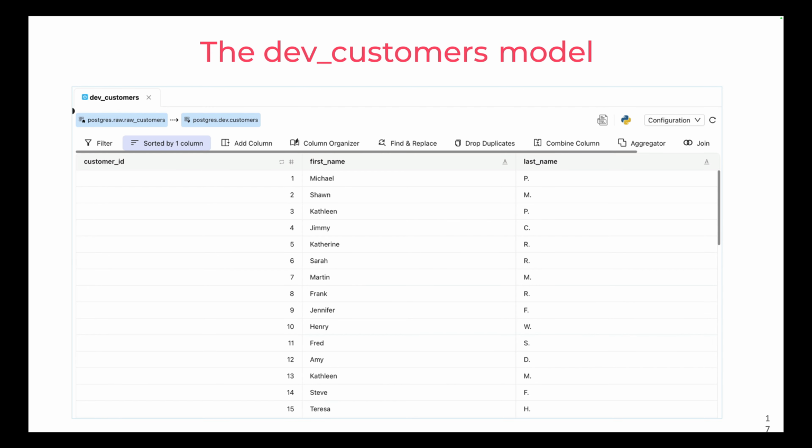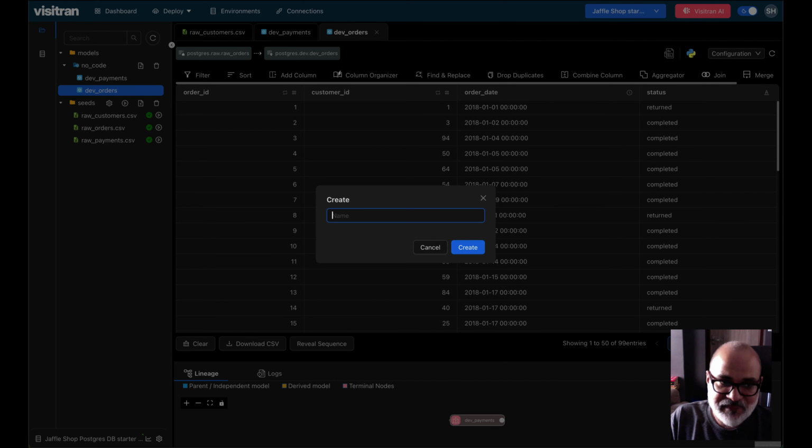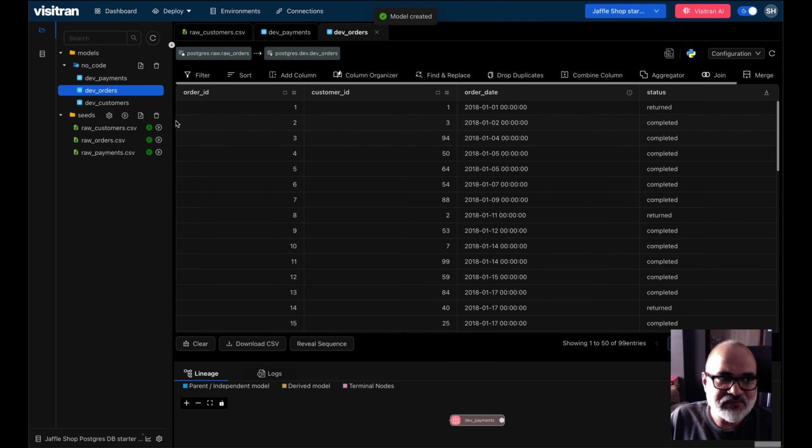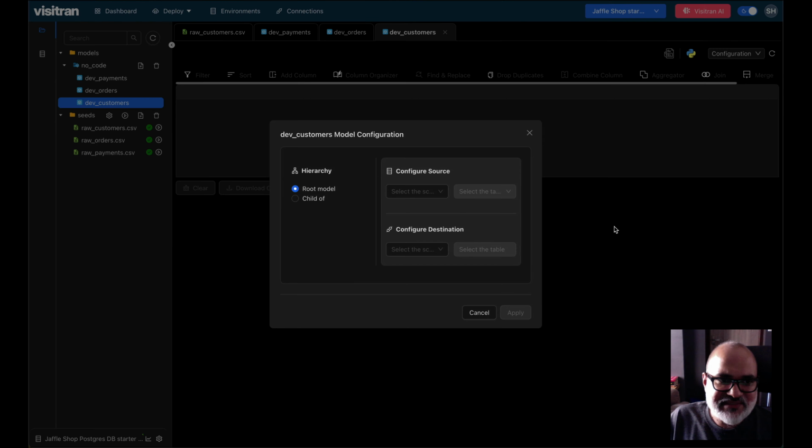Let's look at how we can achieve this in Visitran. So let's right click, select new model, call this dev customers, hit create, click on dev customers. In essence, this is also going to be a reflection of the raw customers model. So we'll select raw and then schema and then the raw customer. And then we want to have this model in the dev layer. We're going to call this dev customers.